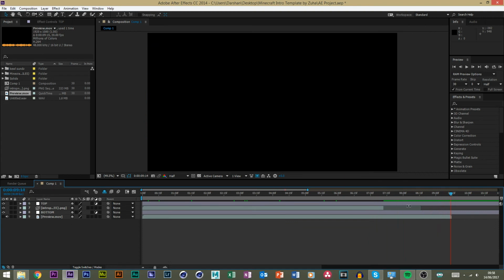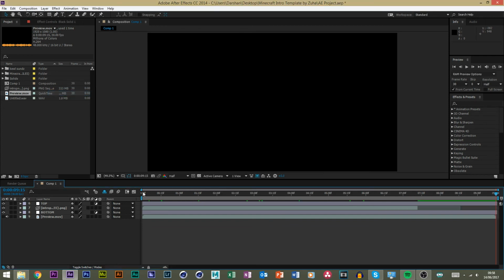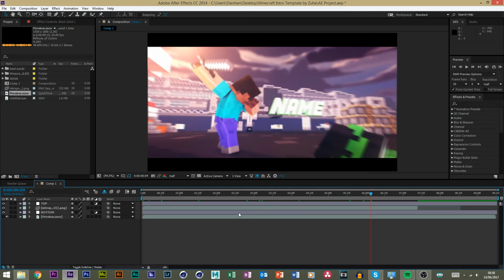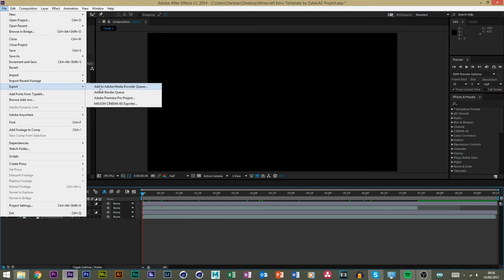Once it's done, you can render it from, I'd recommend, where the audio ends. So you can hold control and scrub through, so you can hear it ends around here. Once you've got to the end of the audio at least, just select this, copy, and right click, composition settings, and set the duration to that. And yeah, you're basically done now. All you need to do is file, export, add to render queue.